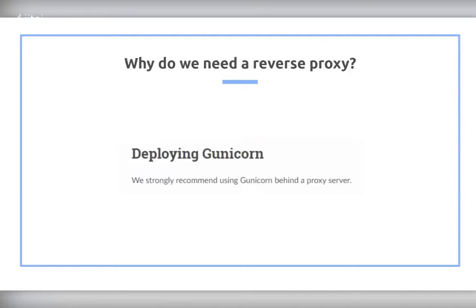So why do we need a reverse proxy? The gunicorn devs tell us it is strongly recommended to use it behind a proxy server, for performance reasons. If you just run gunicorn, we use a Unix socket, which is used for inter-process communication. But if you just expose the socket, there's a lot of overhead, because every time you make a request it goes into kernel mode. Using our proxy, which runs in user mode, is much more efficient.